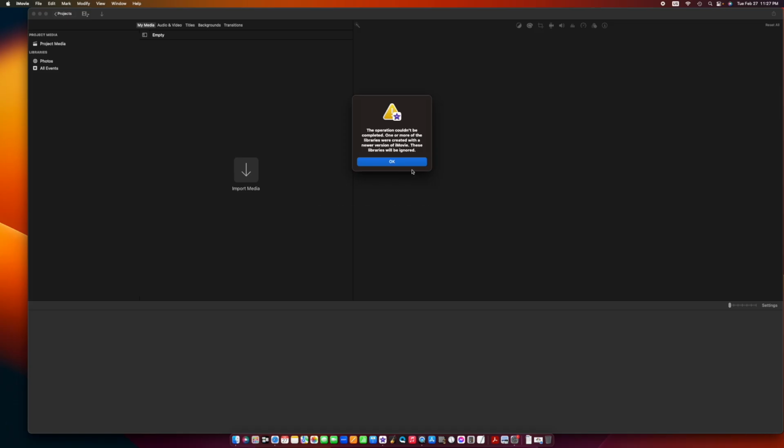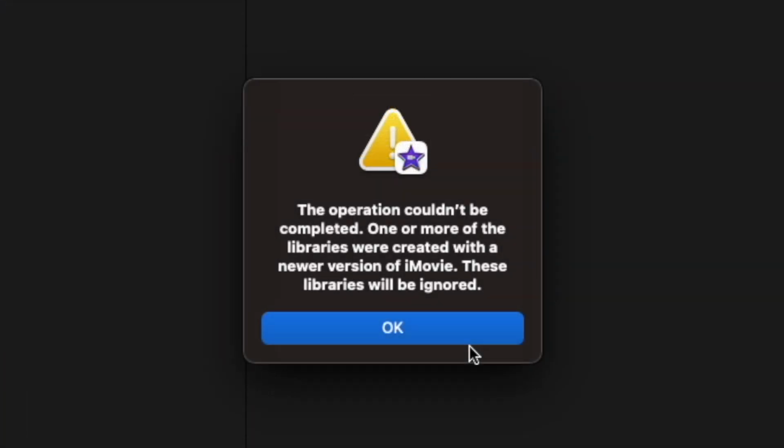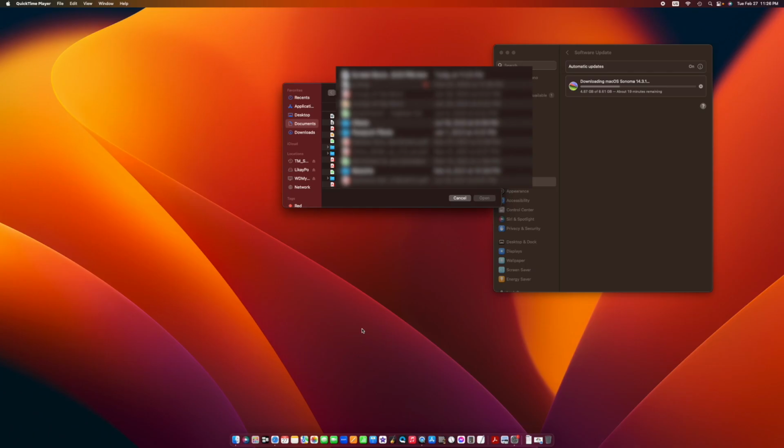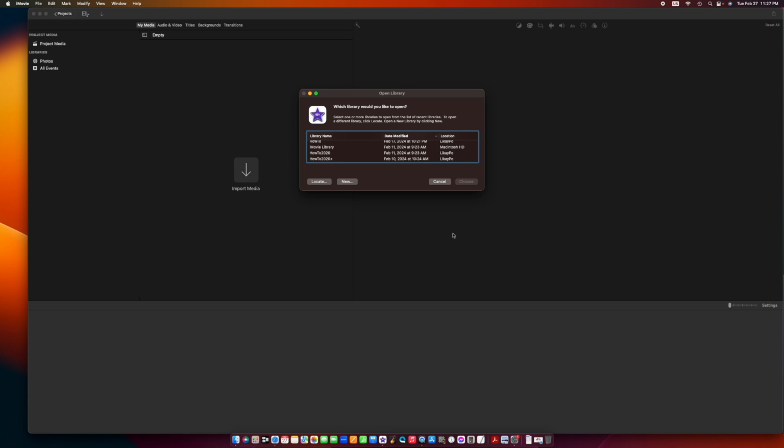I got this issue after migrating to a new computer. The computer is set up. The software I'm talking about was not upgraded, so this is being upgraded to Sonoma, the operating system. But all my stuff is set up, except I'm going to click on iMovie.